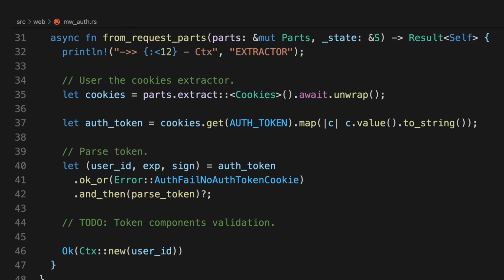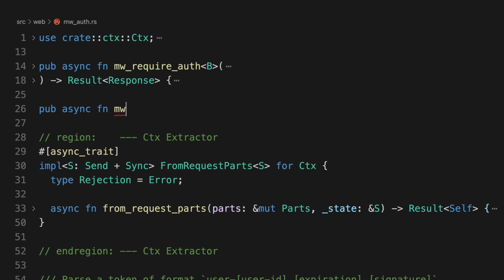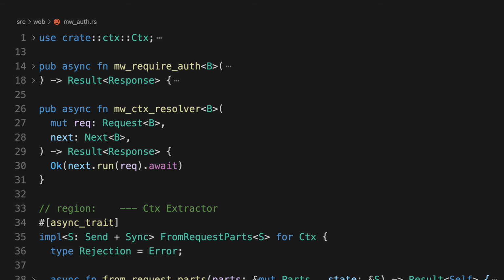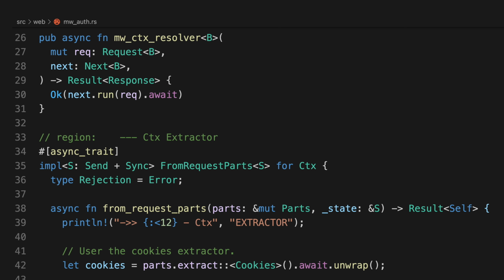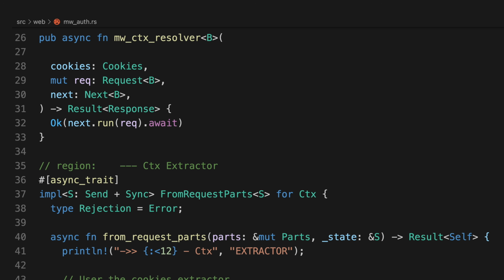And in fact, the cookie middleware that we added does this type of optimization. The way it works is you create a middleware, and we're going to call it our CTX resolver. Your middleware can use other extractors, so it's going to have the cookies, and that will use our cookies extractor. And then one thing that we're not going to use, but just to show by example here, eventually you will also want to access the model controller, which will be your database connection in a way.